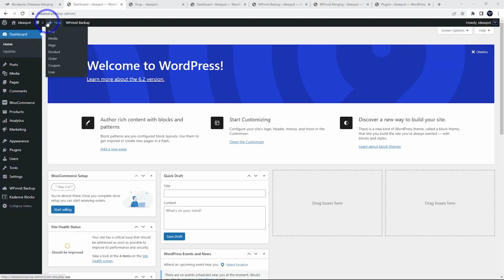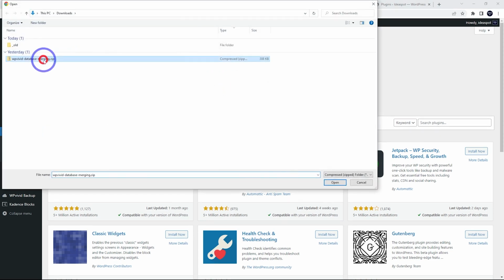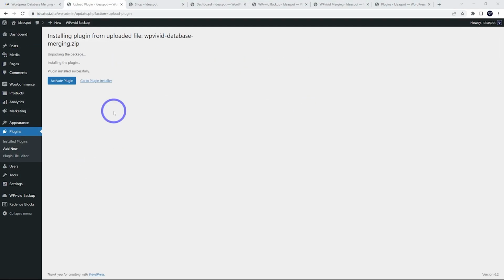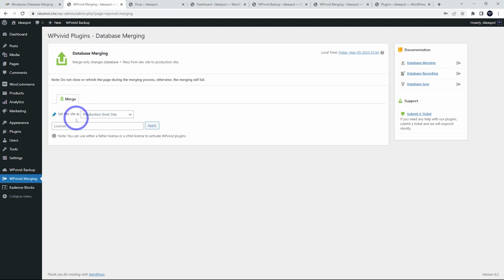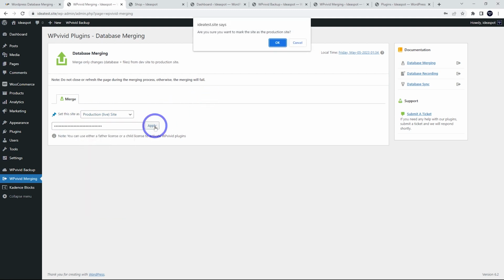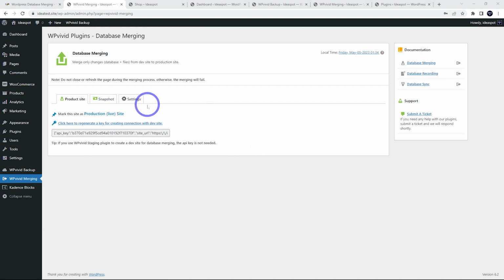So back on the production site, it's the same deal. Plugins, we're going to add new, we're going to upload that plugin again. So let's go ahead and do that. There we go. Install and activate the plugin and head back to the merging plugin there. And we're going to set this one as the production site. Again, paste the license key in, click apply. Okay. And let's wait. And after we do that, we'll notice that we get a key to link our production site with the development staging site there. So let's go ahead and copy that one and head back to our staging site.